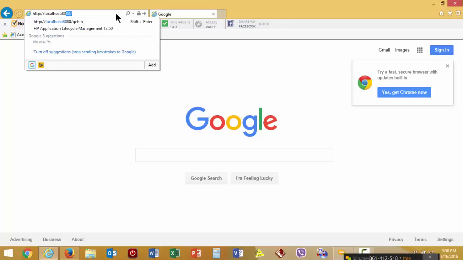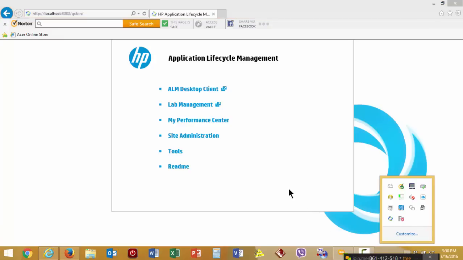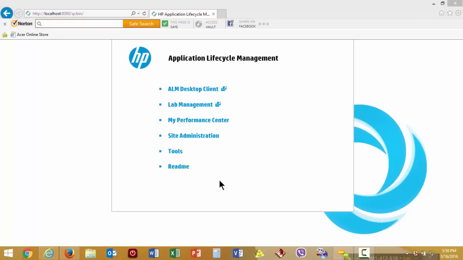And 8080 is a very common HTTP port used for web servers. Okay, so QC bin, and then I click enter, and this is my application. So basically this is my client, which is opening in the browser. Where is my server? On my machine. Okay, so hopefully you understand that. So it's a client server architecture.